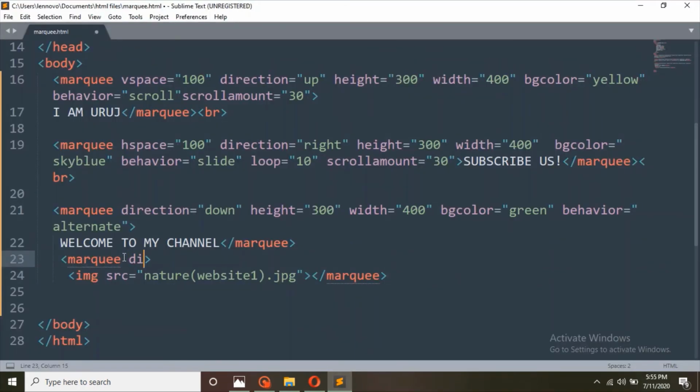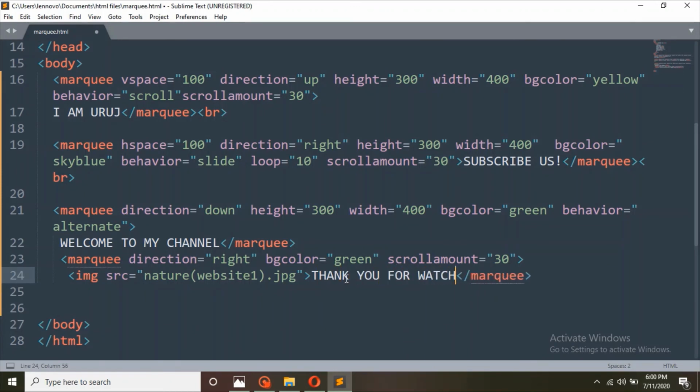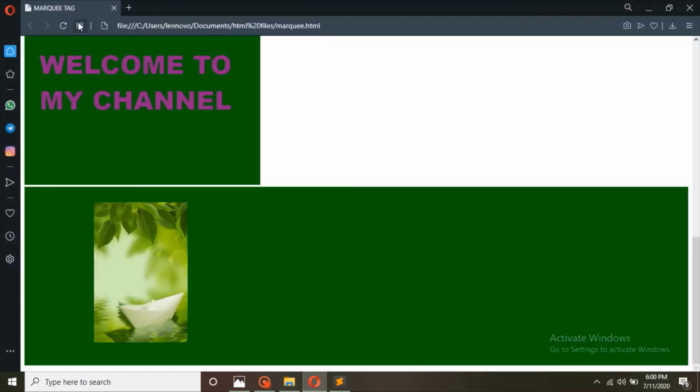So I'm setting the direction of the image to the right and adding the bg color, and yes, the scroll amount. If you want this to scroll with your text, this is what you see.